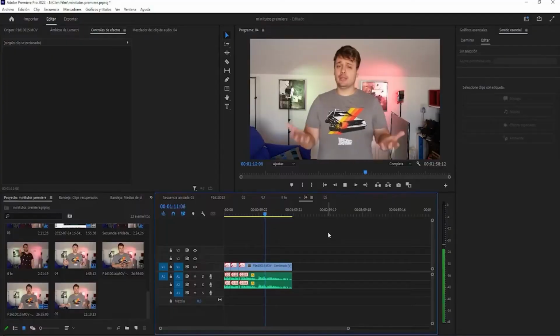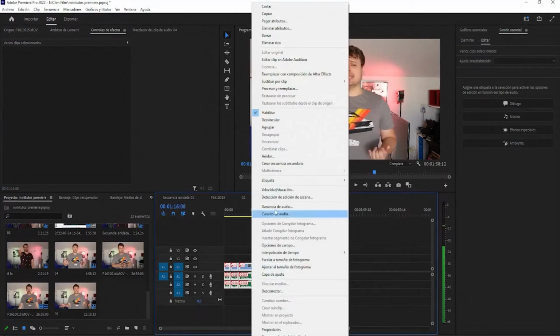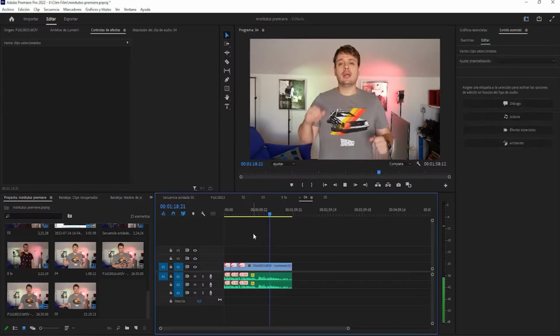If you choose the other option, grouping, we do the same. Select all the layers you want to group, right-click and choose group. At first glance, it looks like nothing happened, but if you select one layer, all the ones you grouped will be selected.